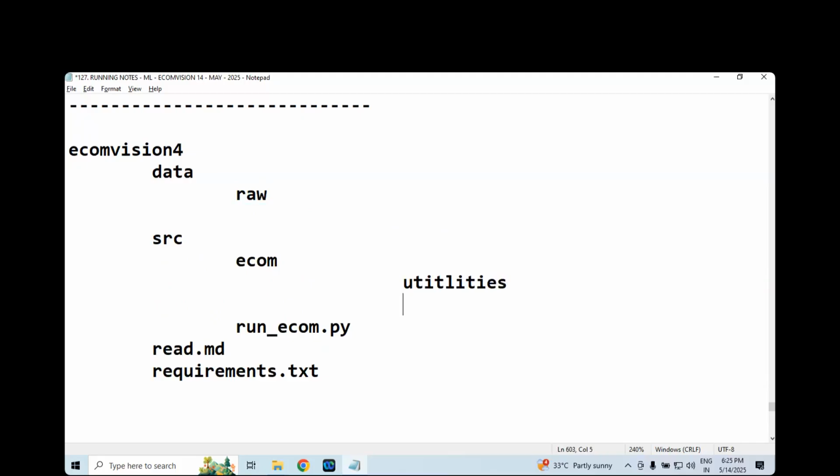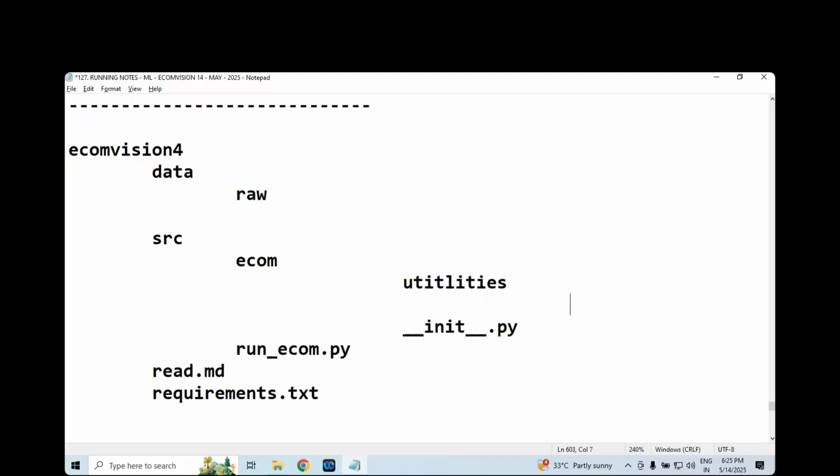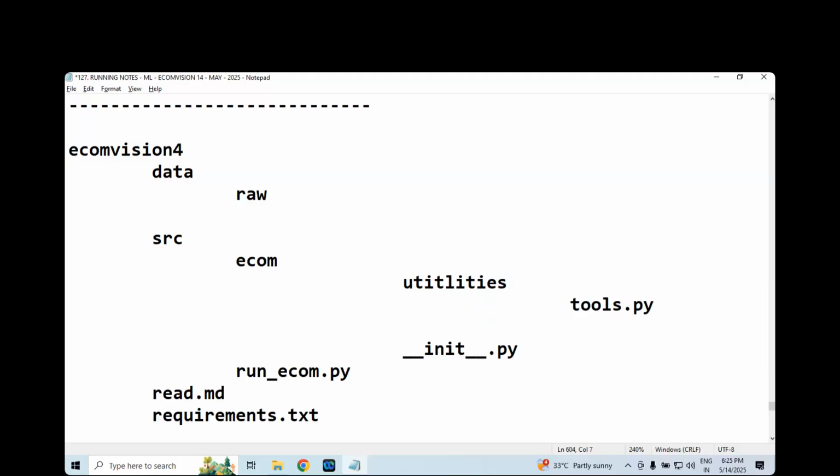The next one, init file. These are all you have to practice. Tools.py, no change, everything is copy paste actually. Init file. Very good.